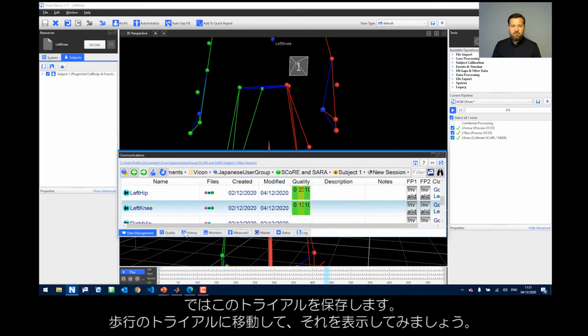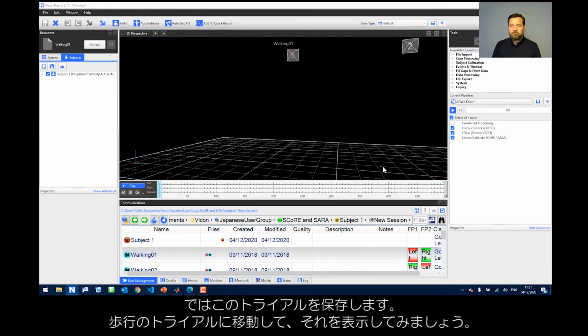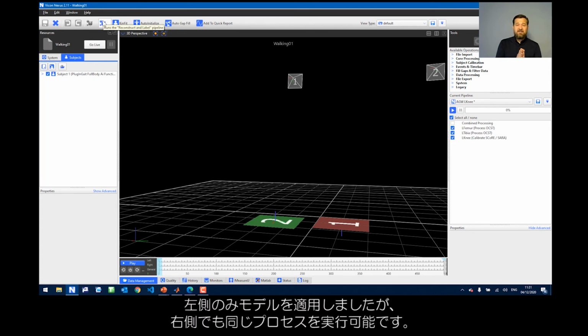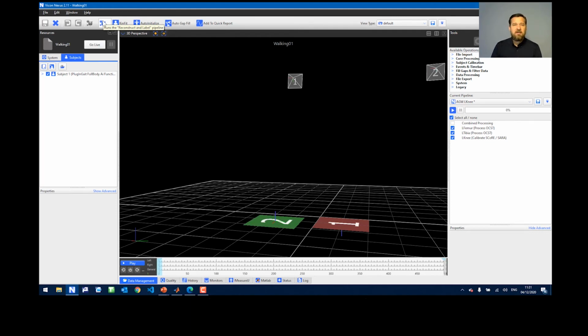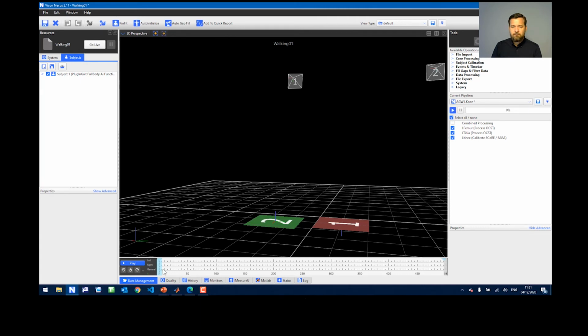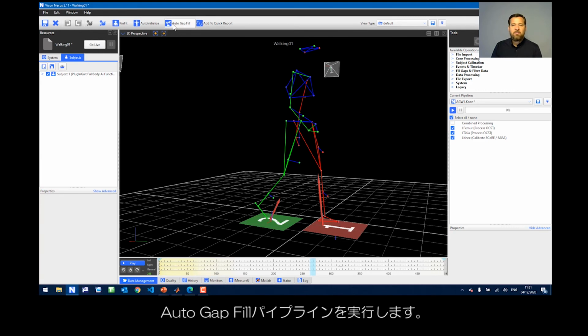And we'll move on to the walking trial. Let's use this trial here. So what we've done is we've only done the left-hand side, but you can run the same process on the right-hand side. So what we're going to do is we're going to reconstruct and label the trial. Okay, and what we'll do is we'll just make sure that we can fill the gaps. Quick way to fill your gaps would be to run the auto gap fill pipeline.